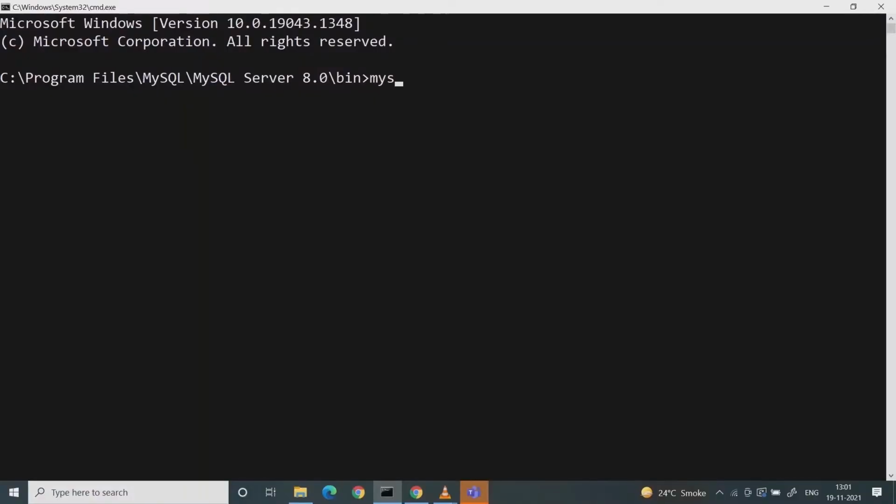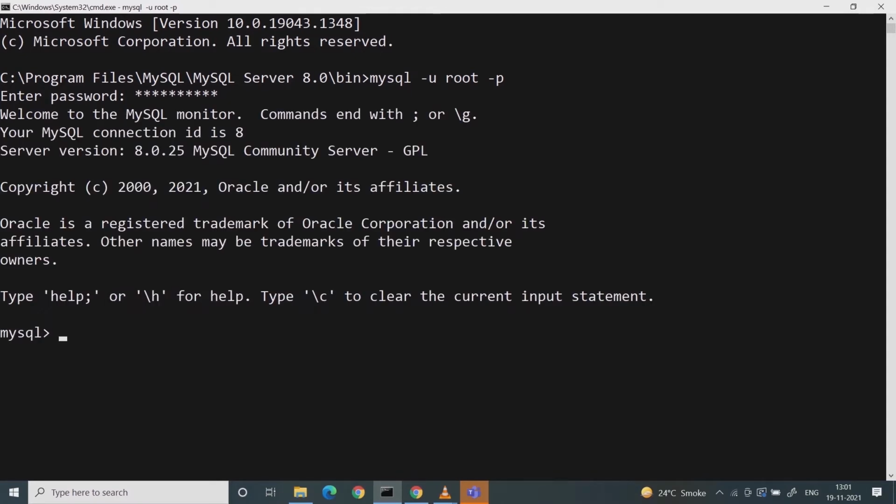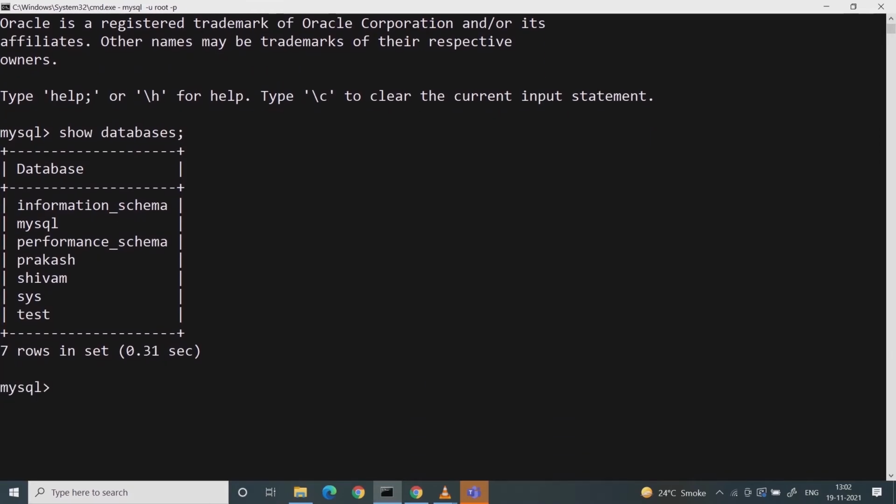First of all, we have to connect MySQL Server as a root user. For that, I have to write mysql -u root -p followed by my password. As you can see, MySQL Server has been successfully connected. Now I will run a simple SQL query for showing all the databases. For that I have to write show databases semicolon. Each query should end with a semicolon. You can see that all databases are visible to me.